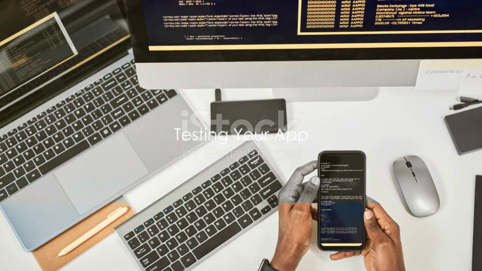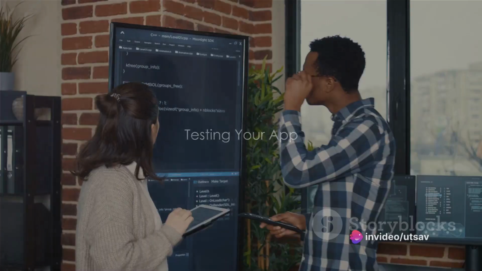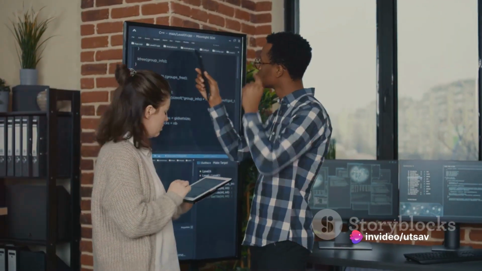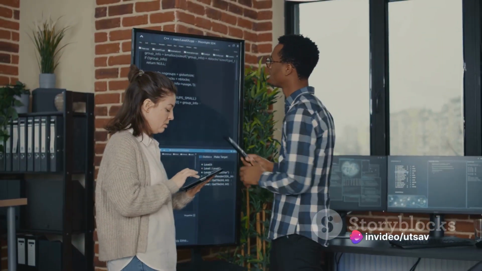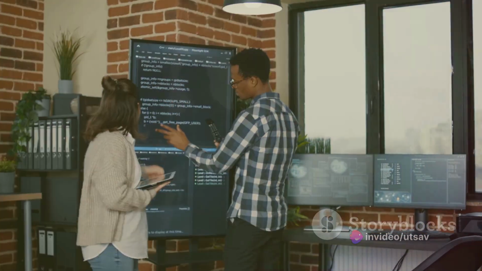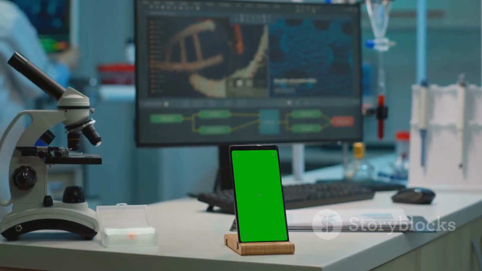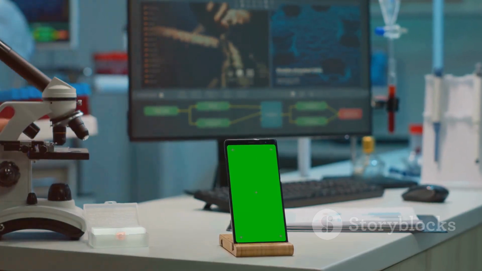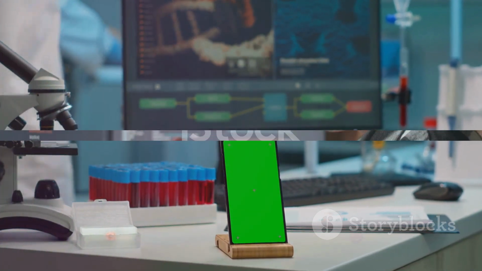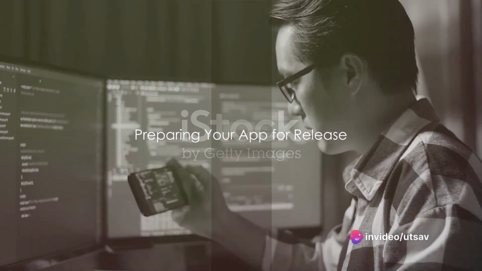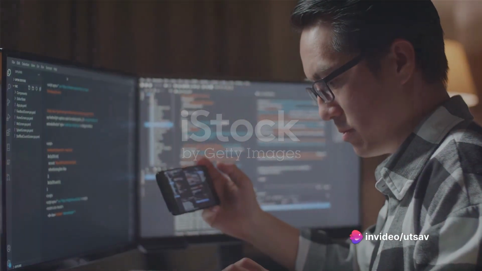After you've coded your app, it's time to test it. Android Studio has built-in tools for testing your app on a variety of screen sizes and configurations. You can run your app on an emulator to see how it will look and behave on an actual Android device. Once you're satisfied with your app, the final step is to prepare it for release.